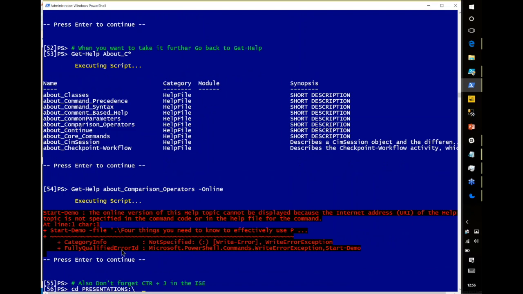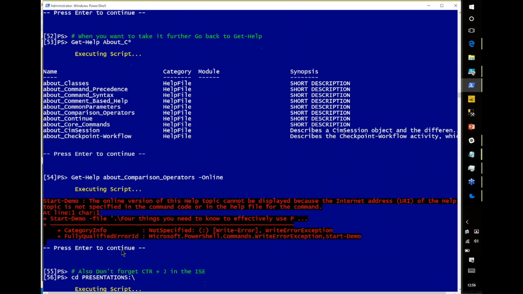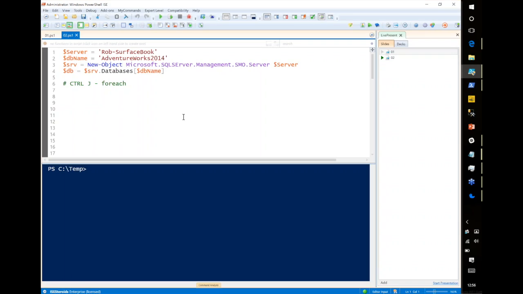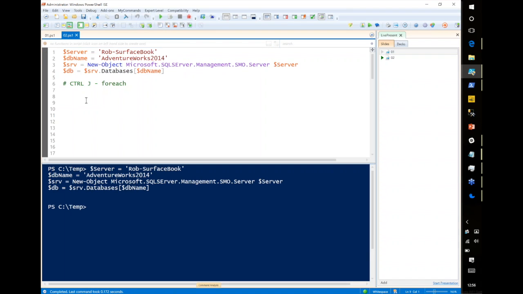Now in the ISE, PowerShell also gives you snippets. So if we jump into the ISE, we can see that I am defining my server as Rob-Servicebook. We've got a database name. I'm creating a server object and a database object into a variable. Now if I press Control J, I'm in ISE steroids.